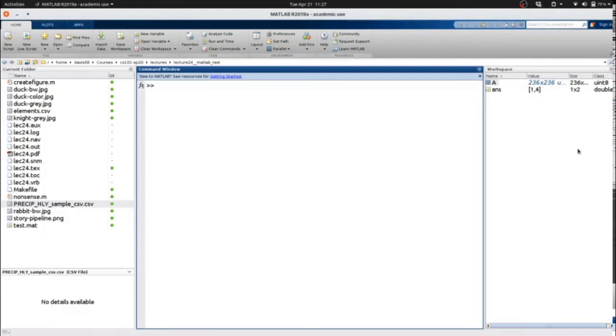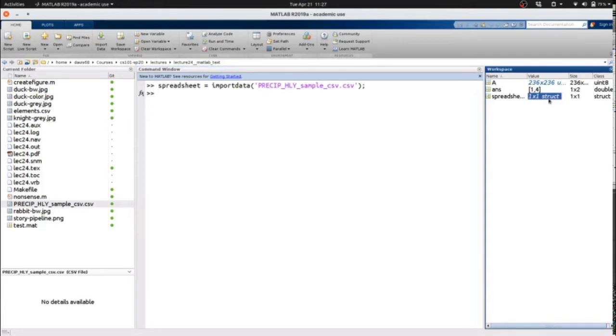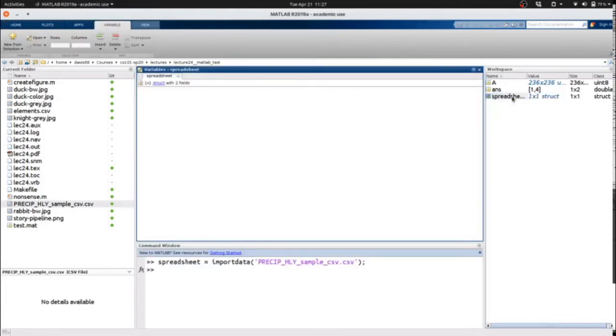If we want to look at something different like a CSV file, we can do that as well. Here we're going to load precipitation hourly sample CSV. When we run this, it creates a variable in the workspace, and you can see that this is labeled a struct. What exactly is a struct? Well, it's a structure that contains other data inside of it. If we double click here, we can see it has two fields. One of them is named data. One of them is named textdata. If we double click into textdata, we can see the kinds of data that are stored inside of this sample CSV file.